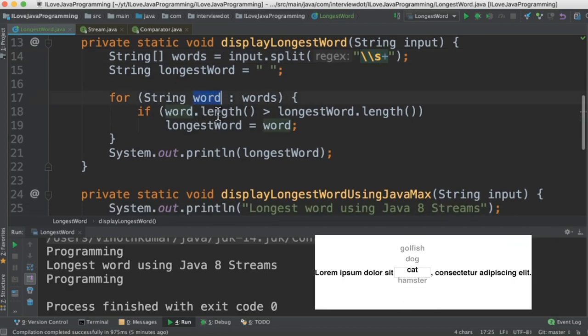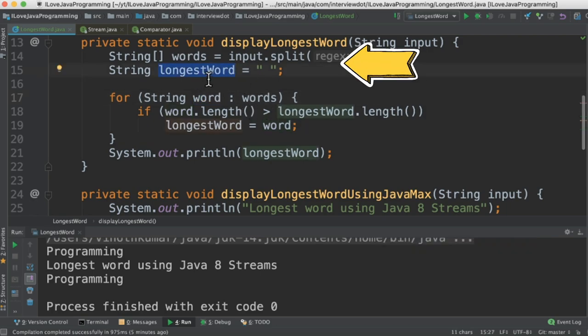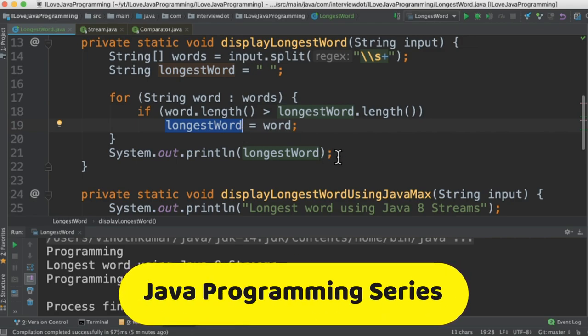Inside the for loop, I'm going to take each word's length and compare it with the previous word. I'm going to store the longest word in this variable. So what will happen is, while iterating, the longest word will be stored in this variable. This is similar to finding out the maximum number in a given array of integers and then finally print it in the console.